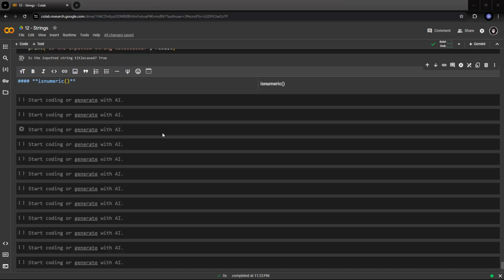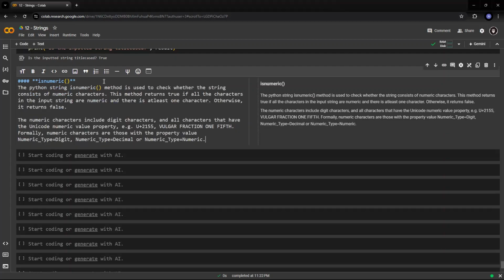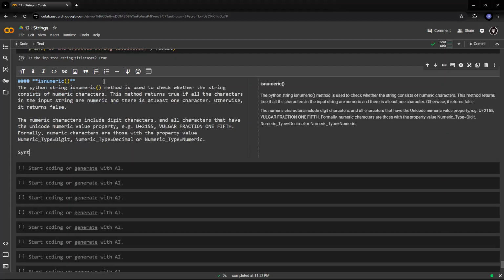Now, the numeric characters include digit characters and all characters that have Unicode numeric value. Formally, numeric characters are those with the property value as numeric type equal to digit, numeric type equal to decimal, and numeric type equal to numeric.